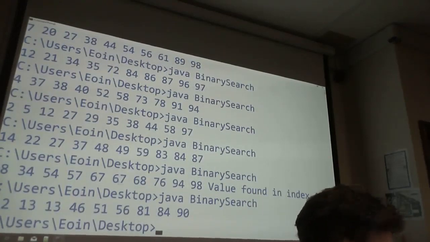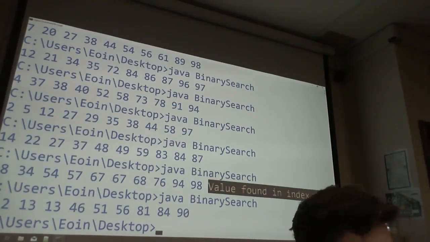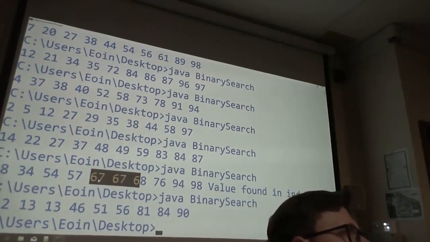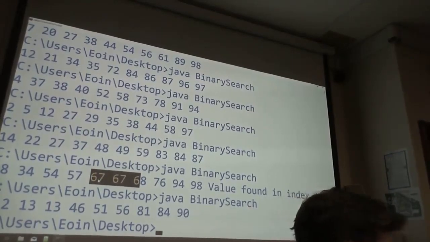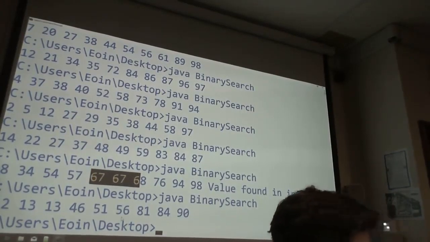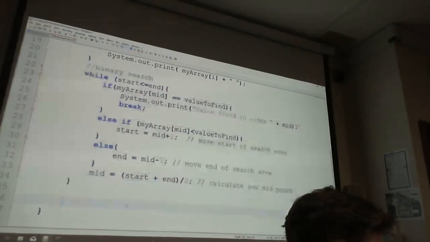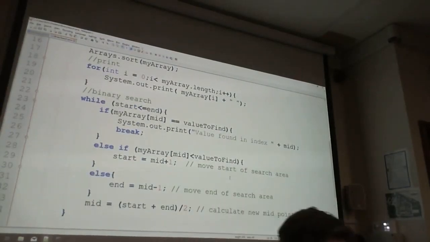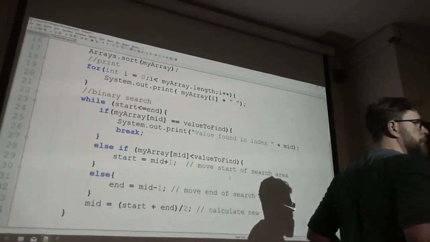Although, there we are. Okay, right, so we found it there in index 4. And Sod's law, the first time it generates 2 of them. But it only tells me one of the values that I found, one of the positions that I found. Okay. So that is binary search.